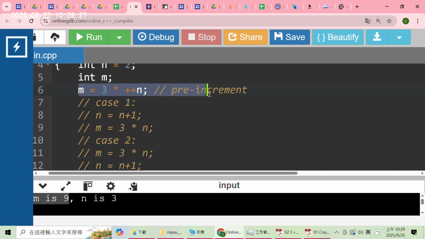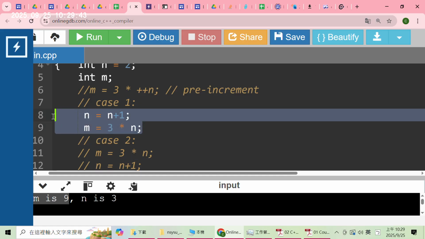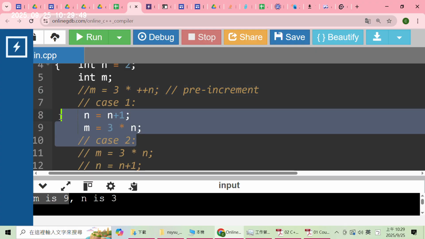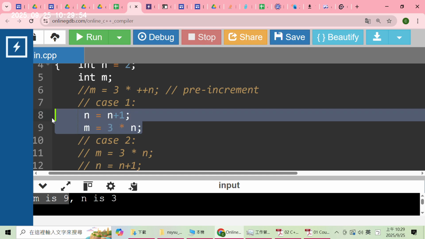For example, if you want to perform pre-increment, then in your code you can separate addition from multiplication. So you can write these two statements instead of the single statement, because the two statements are more clear. Your code is clean.